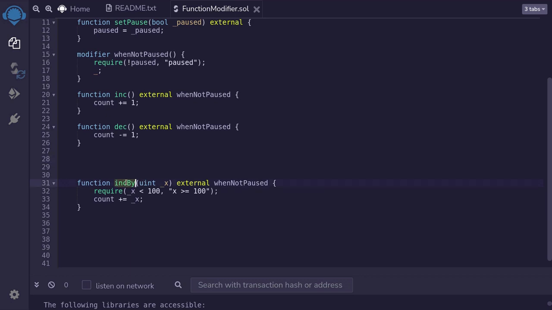Here I have a function called incBy, and it's going to increment the count by the input that was passed in. Now there is a restriction to this input, and this input has to be less than 100. Again, you can only increment if the contract is not paused. So to write a modifier that takes an input, we first type modifier. I'll name this modifier cap, meaning that we're capping the input that comes in. Parentheses, and inside the parentheses, we'll be able to put in parameters like any other function. Here we're going to be checking that the input x is less than 100.